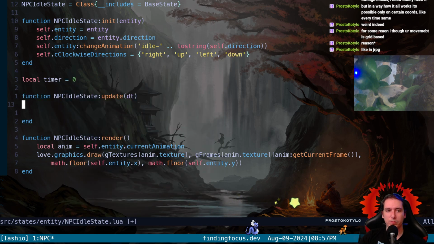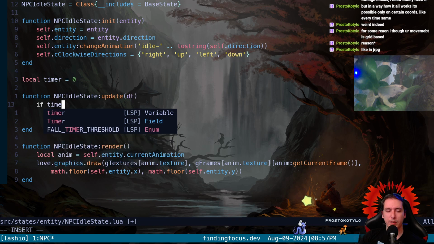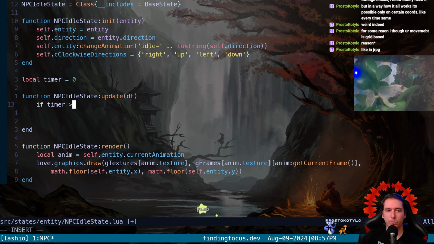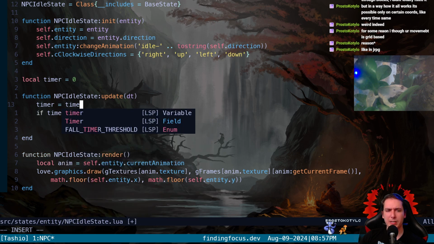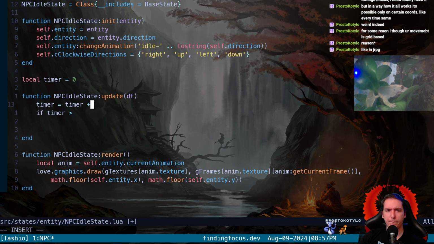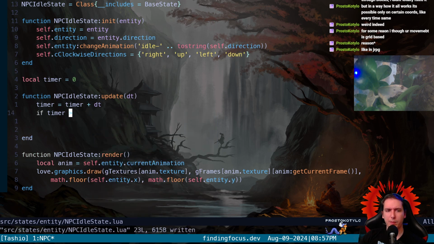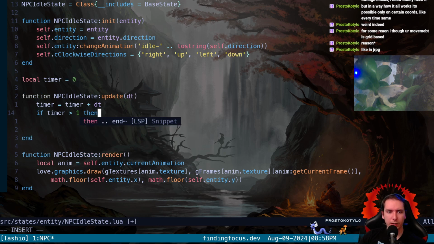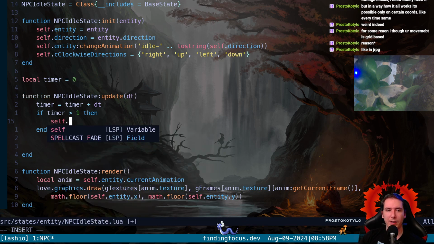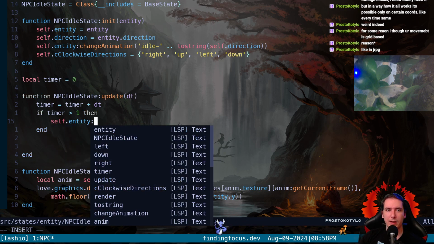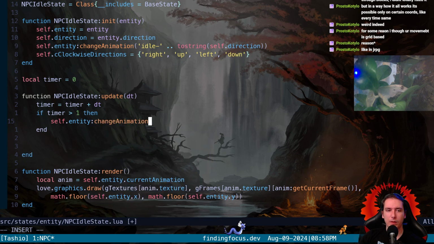Just to test and make sure it's working right. So we'll say if the timer's greater than... actually, we gotta update it first. Now we should be updating. Yeah, we are updating each NPC, so this should work. We update timer by delta time. If timer is greater than 1 second, then we want to increment. We basically want to change our animation to be whatever the next direction is.